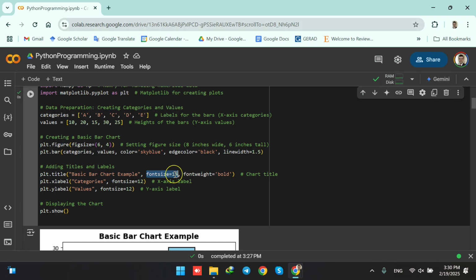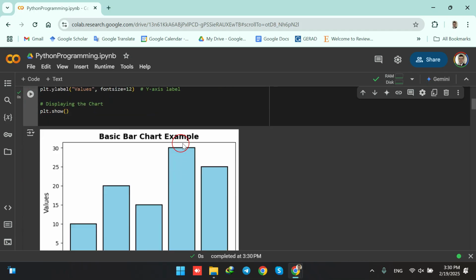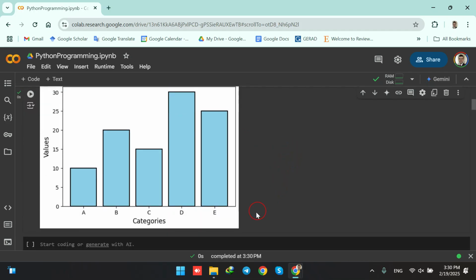We are having the font size. We are having the font weight. So I want to have a title which is bold. Then we are having the label for the x-axis, which is categories, and we choose the font size. Then we are having a label for the y-axis, which is values, and a font size. And finally, we are displaying the chart. So when I run this code, we are having this chart.